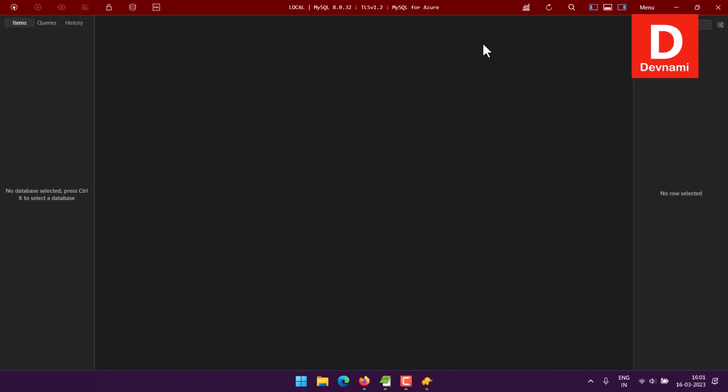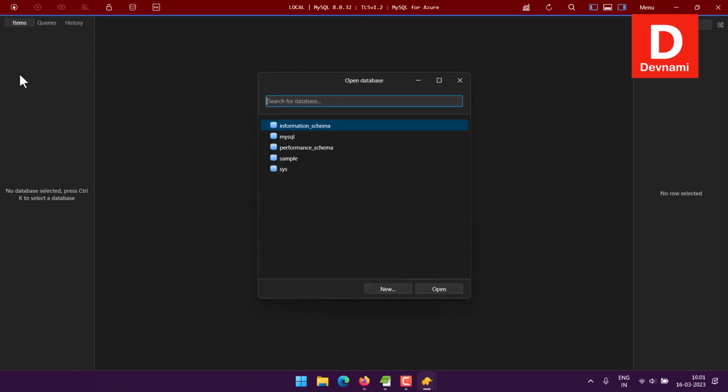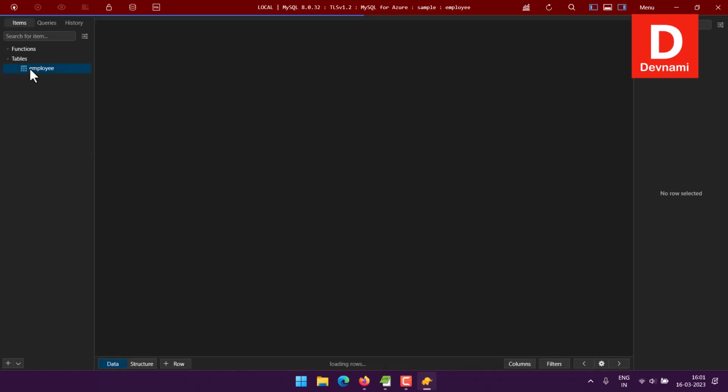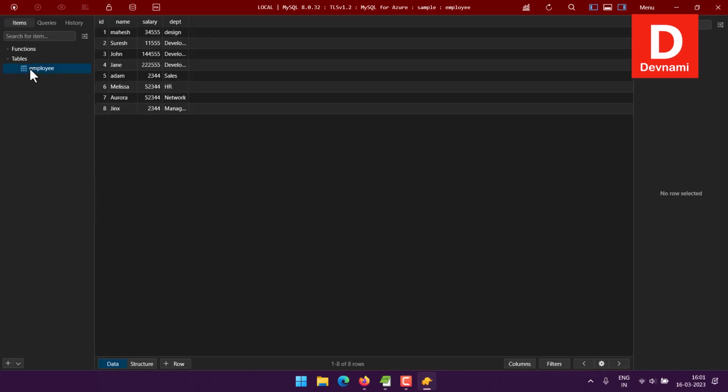Right, now no database is selected, so we can use Control and K. Here we can see we have one database called sample, so open that, and as you can see it has an employee table. If I click on it, immediately the result will be shown.